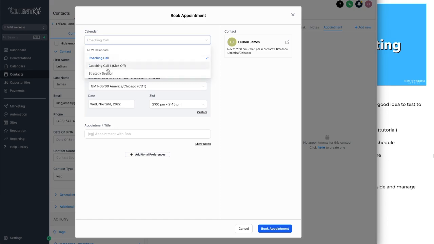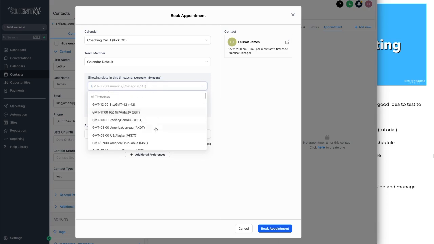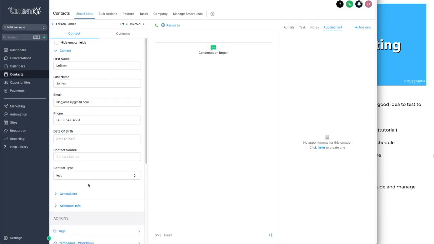So if I want to go ahead and book him for, let's say, coaching call number 1, I can go ahead and do that. All right. Team member, there's obviously only one team member on this organization, so it doesn't matter. And then right here, it's going to show me the slots in the time zone that is for this specific account. But I can also show the time slots that are available in different time zones as well. So let's say hypothetically, in this case, LeBron James, it says, is in Chicago, which is CST, the way that the account is set up.